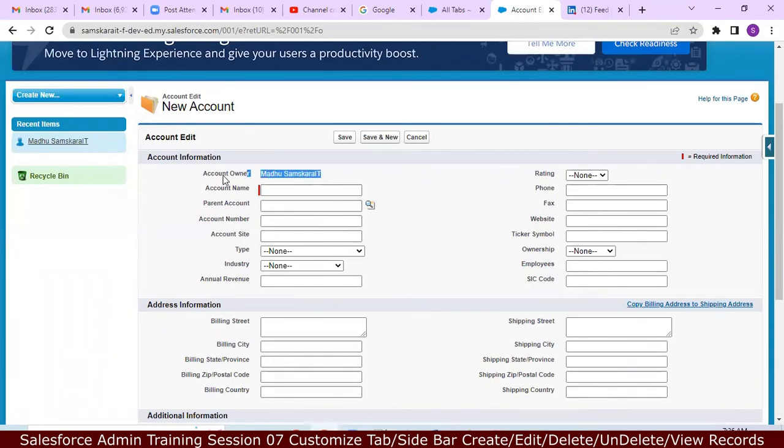Account owner is whoever is creating the account. As a Salesforce administrator, I am creating the account. There we'll have the end user name. This application is used by end users, for example a car showroom person is using Salesforce. That time the account owner name will come, the sales executive name, who is entering this data. Their name it will give.